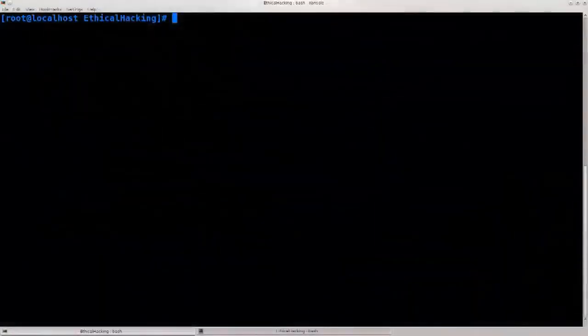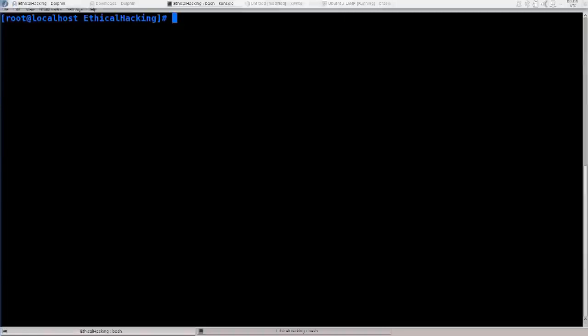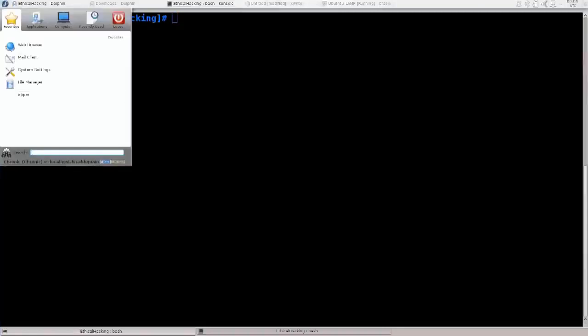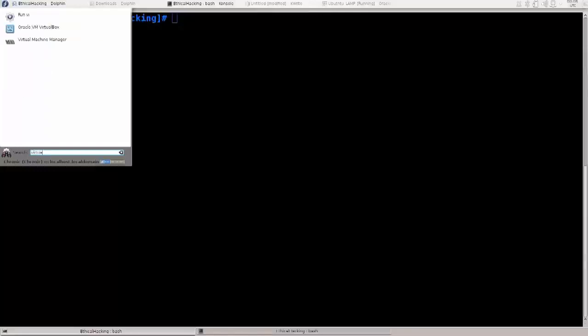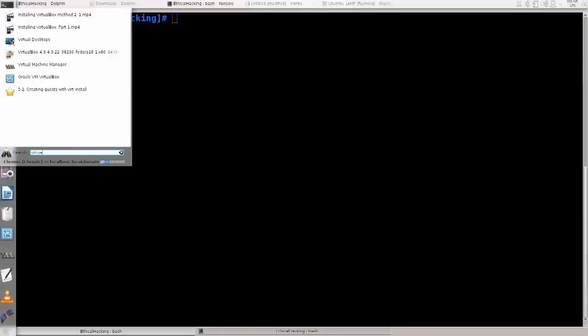Let me just go ahead and close the browser. Now I need to go ahead and navigate over to my start menu and type in VirtualBox. As soon as you start typing, it gives you a list of options. So just go ahead and pick this one. You might want to pin it to a taskbar or something like that, like I have pinned it to my left panel.